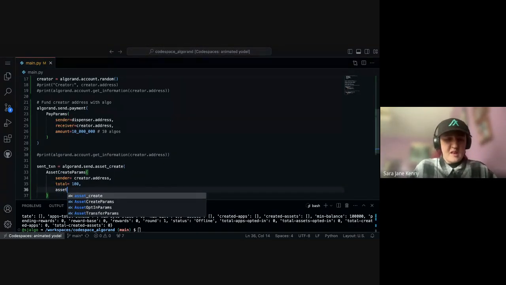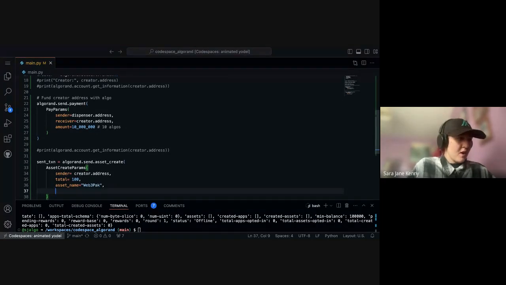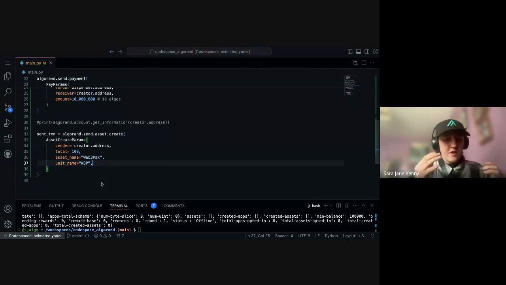You can also set the asset name if you wanted. So let's call it Web3 pack. We're going to create the Web3 pack token. And we're also going to do the unit name. We'll just say Web3 pack. And yeah, we can also, if we really wanted to, but I'm just going to keep it simple for now.